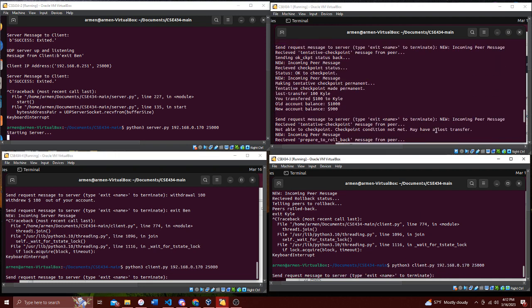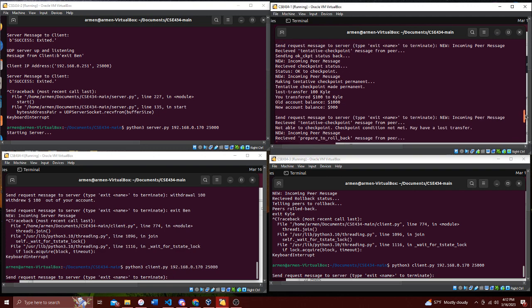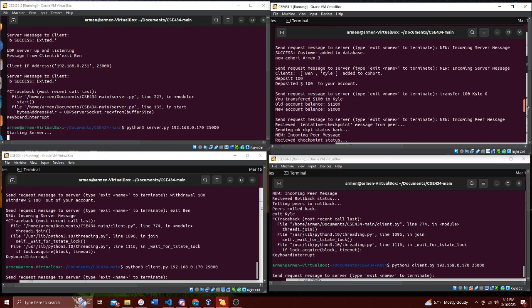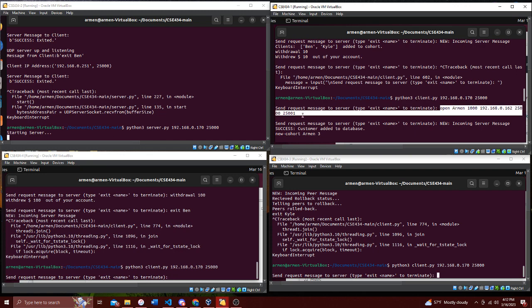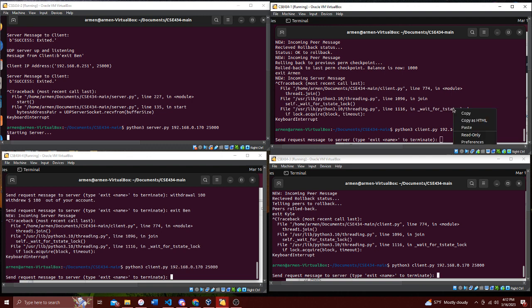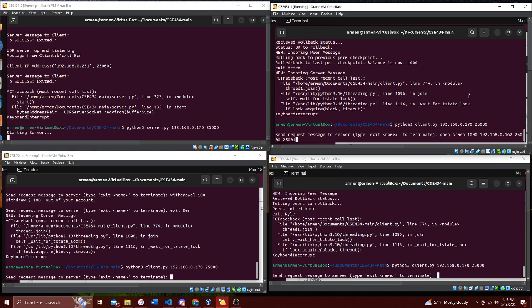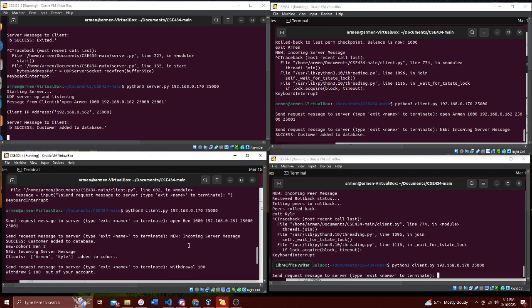So I'm just going to go up here and grab some previous commands I used. We need to open an account here. We need to open Armin. So let's go ahead and open Armin on this client. Armin has been added to the database at the server, and then we can go ahead and do the same to the other two.